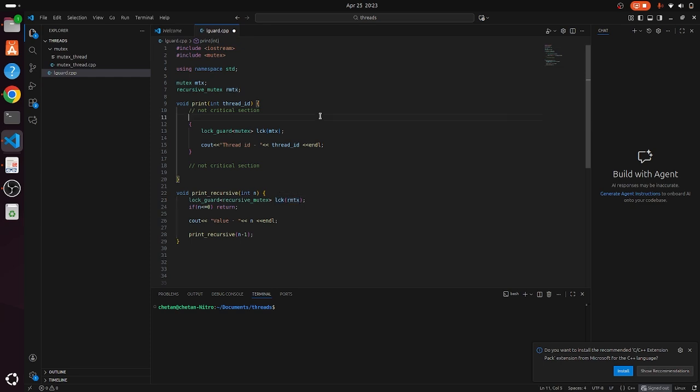So I hope you must have understood how we can make use of a normal mutex and a recursive mutex in the code. So in the next video, we are going to see the unique lock and how it is different from the lock guard.